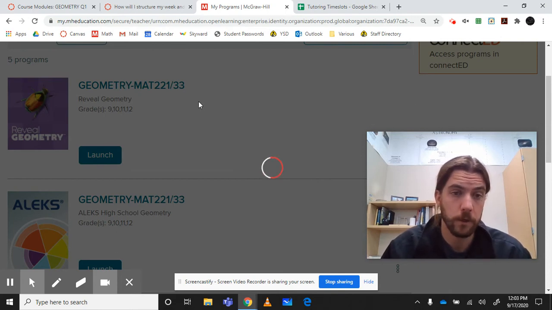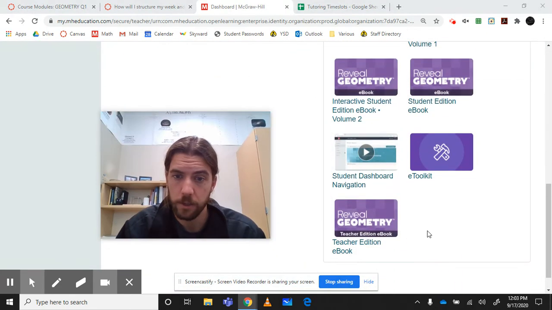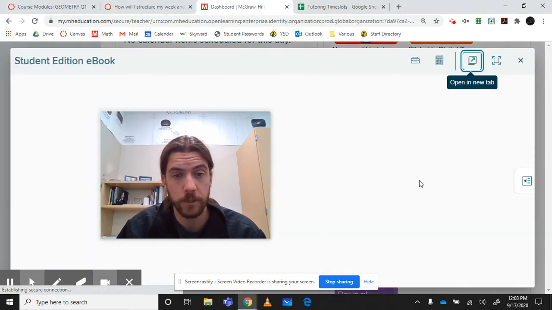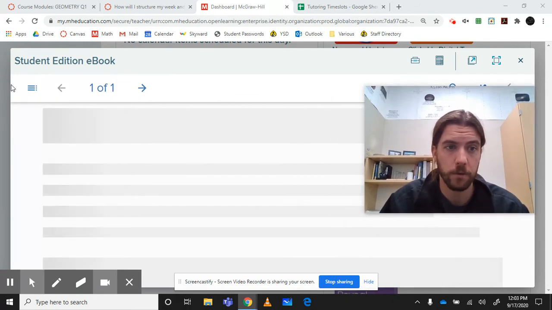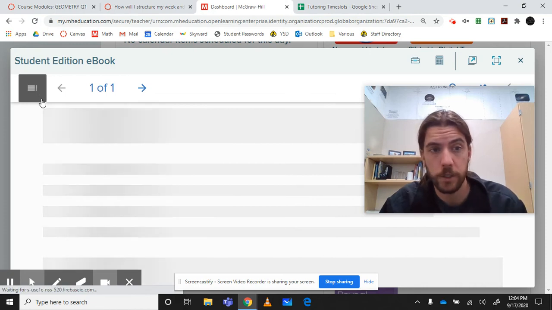So we'd get into the page. This is the page for your book, and over here you should have a student edition ebook you can open up. So that's your online textbook that you can go through and navigate using the table of contents over here to find what you need to do.